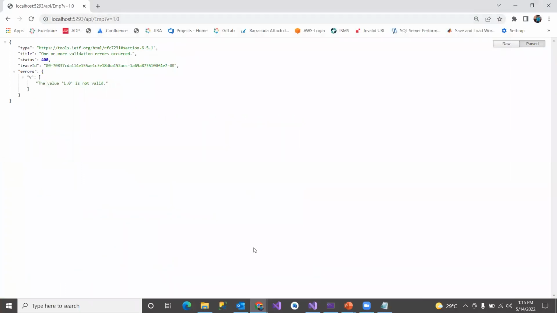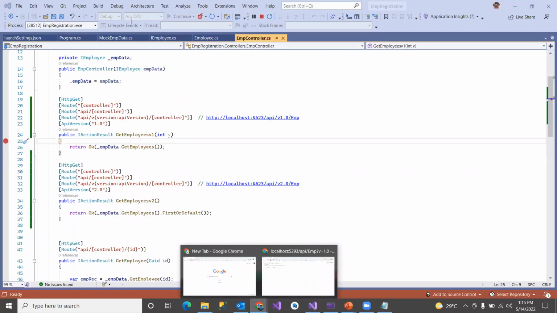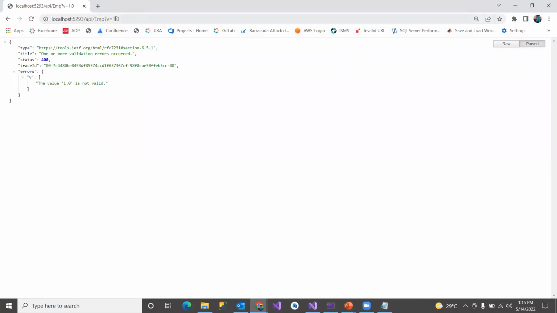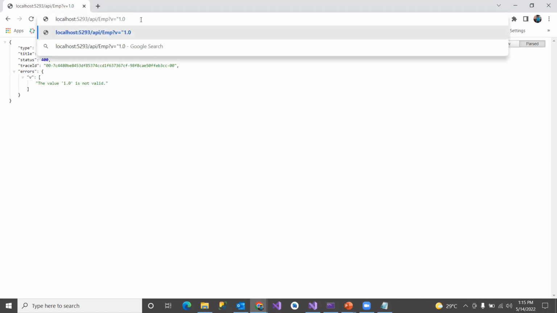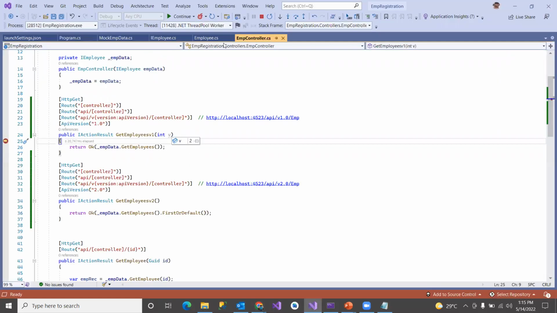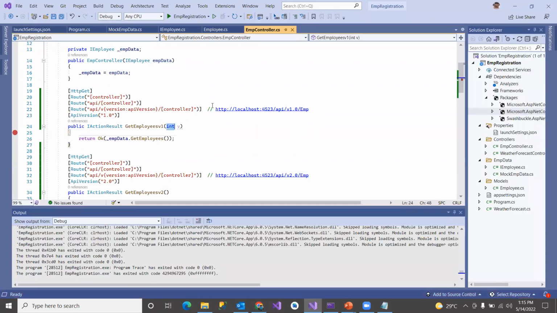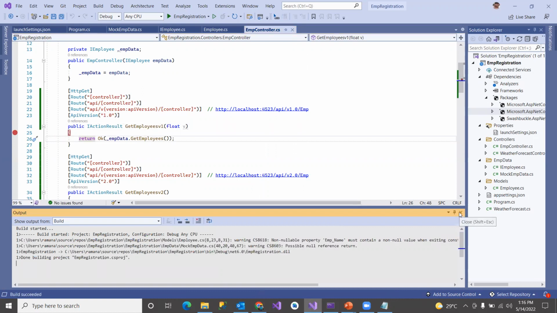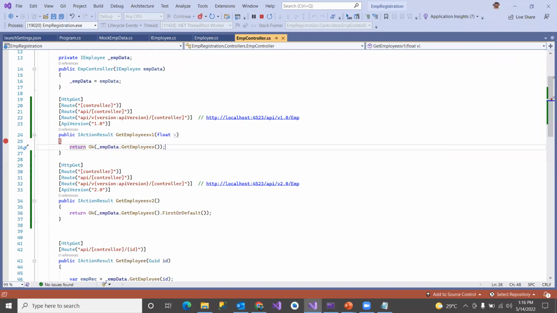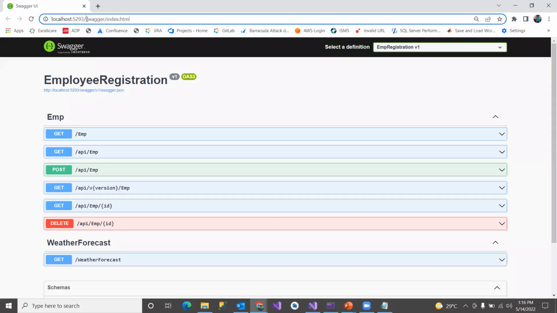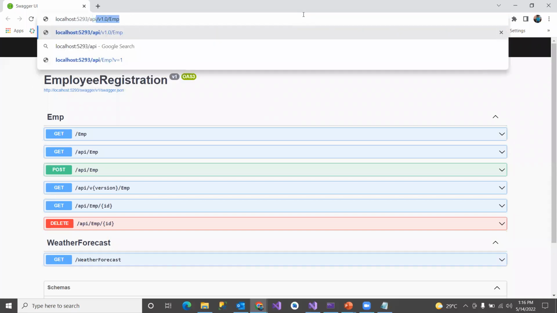And in a similar way, you can specify whatever version you want. Let us say I want API version as 1.0, and if I browse this, let me tell you, I mentioned integer. Now better I mention float. Now you can see there's 2. If I say float value here and compile this and run now, and go and see how the URL looks like. Remove this API employee.